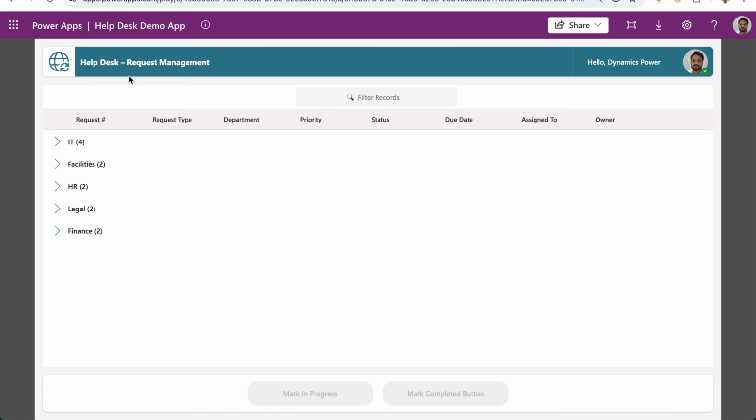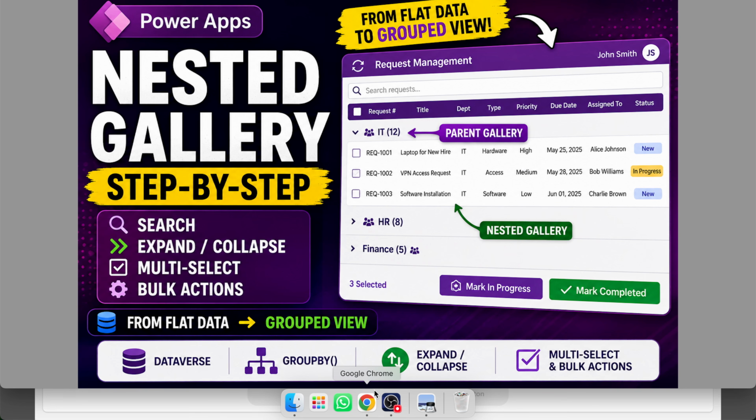Before telling you more about this application, let me show you a diagram created by ChatGPT just to give you a walkthrough of it. Here you can see we have some other functionalities also, like search, expand, collapse, multi-select, bulk actions and all.